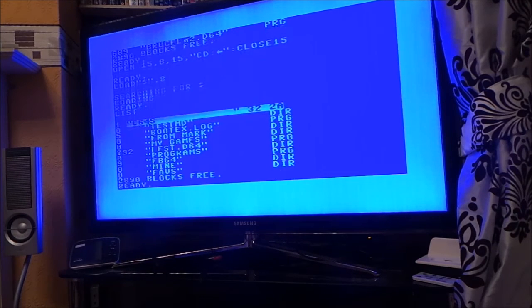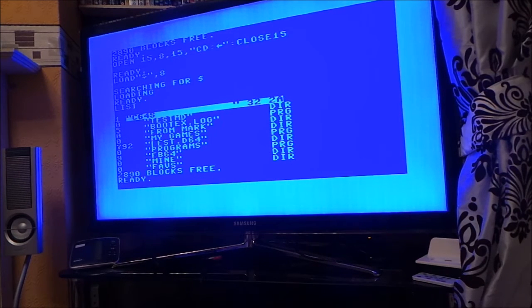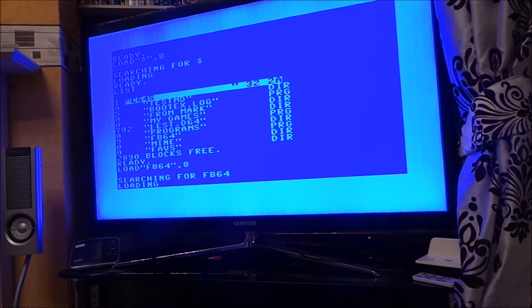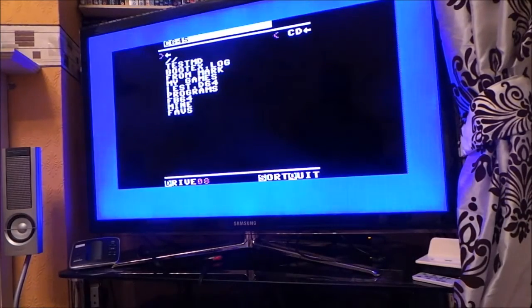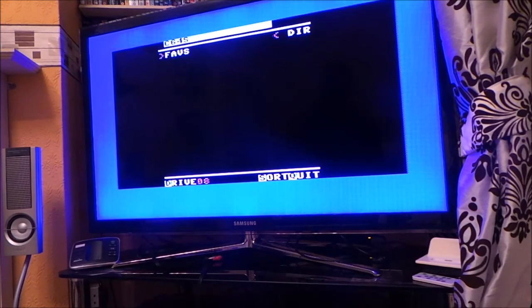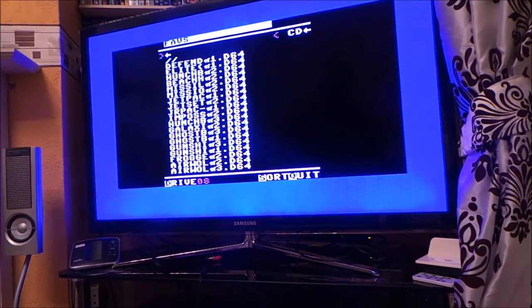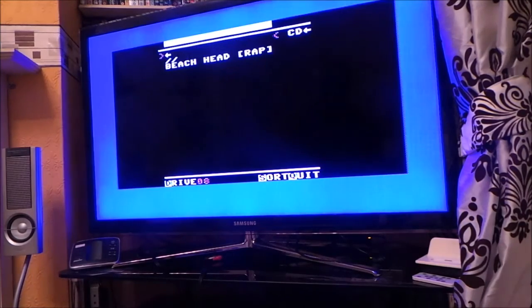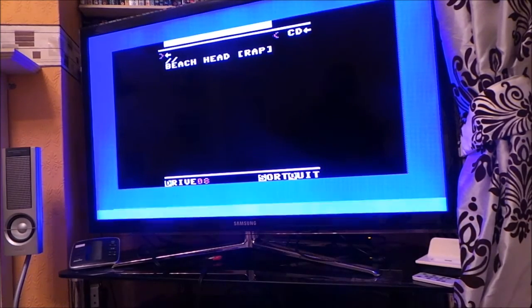Now this should have put it back to the root directory, which it does. Now, there's a quick way of doing it. So let me load FB64 up. And we'll do the same thing again. So in favorites, now we'll go in a different one this time, Beachhead. So there you go, there's Beachhead. So we'll quit out. Right, so if we load the directory, it should be Beachhead.